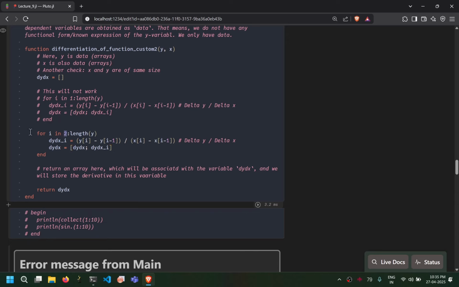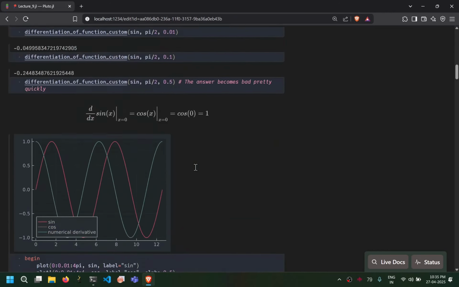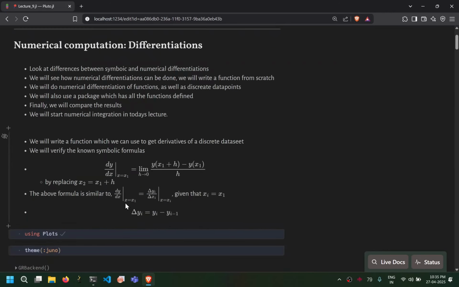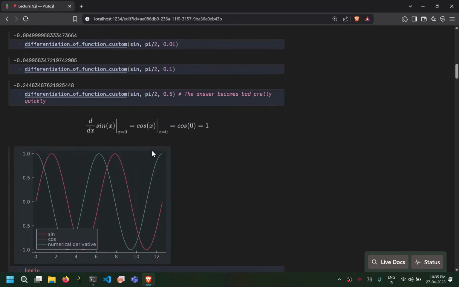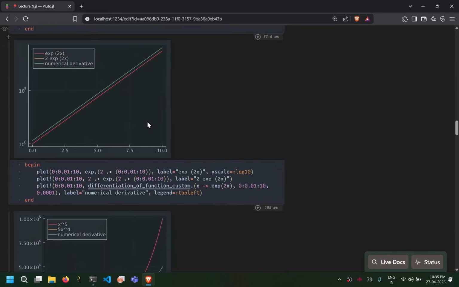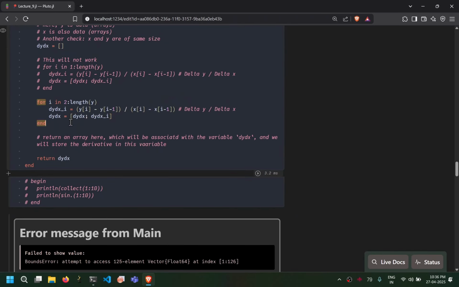Now, in the next loop, when the value of i is going to be 3, then dy dx i will be y3 minus y2 whole thing divided by x3 minus x2. So you can clearly see that it is going like this. But in the earlier case, the problem was that we were trying to reference an element which is syntactically wrong in Julia. So that is one way of fixing this.